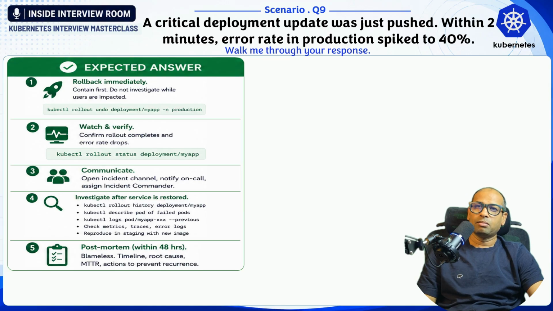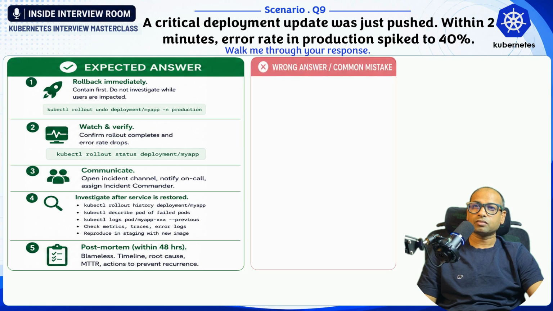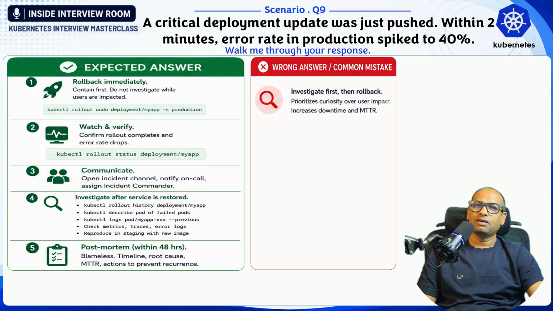Step 5: postmortem within 48 hours. Blameless, with a timeline, root cause, MTTR, and action items to stop it recurring. The order is the whole answer: contain, then communicate, then investigate. The classic failure, the wrong answer that sinks people, is to say first I would investigate to find the root cause and then roll back.